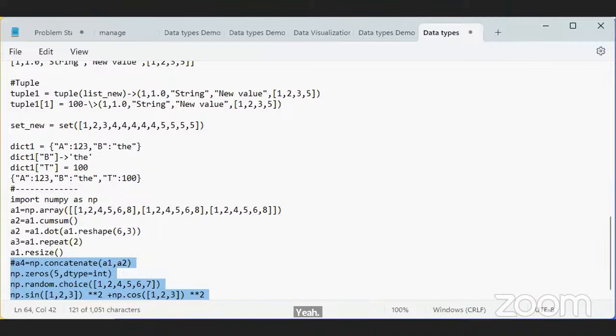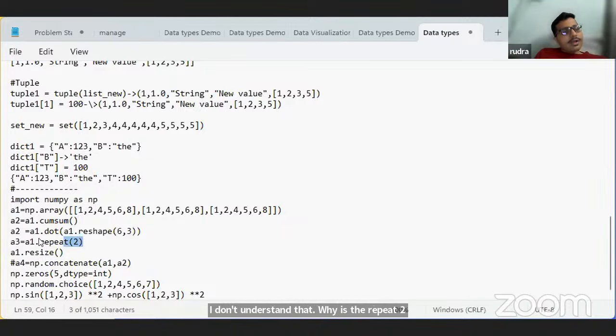Sir, the repeat 2, I don't understand that. Why is there repeat 2? This repeat, okay. So what you're doing basically is, this repeat is like a multiplying function. Whatever number of times you pass in the input, let's say if I put it in 3 outputs, it will create a new array that has 6 rows and 3 columns. Then this repeat will have the whole array repeated twice.